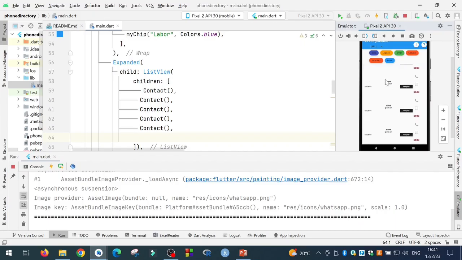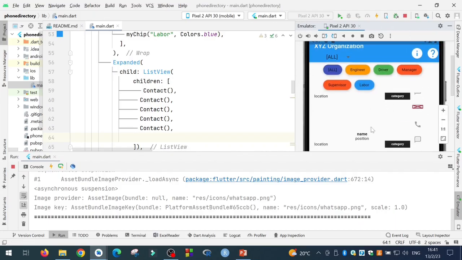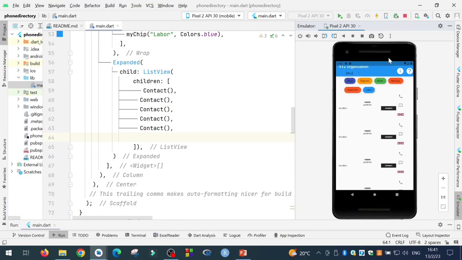Now this is the list, scrollable list. Let me zoom it so that you can see it clearly. This is the list which is zoomable. So with this we have created the basic UI for our project. This is the basic UI.